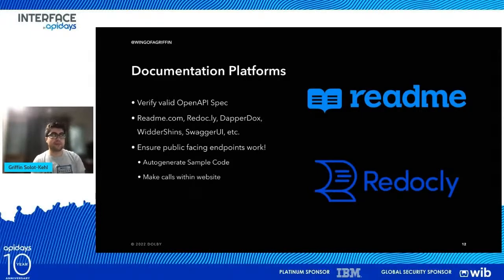There are a lot of different examples, like Remy.com, who provides it as a software as a service, but there's also open source ones like Redocly, DapperDocs, Widergen, Swagger UI. They're all going to provide very easy ways for you to put in your raw API spec and give you some documentation. You're of course going to want to customize it a little bit after that, but it takes a lot of the hard work, or rather the tedious part, out of the way for you.